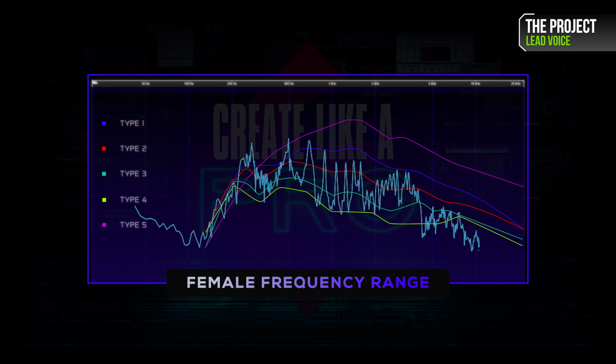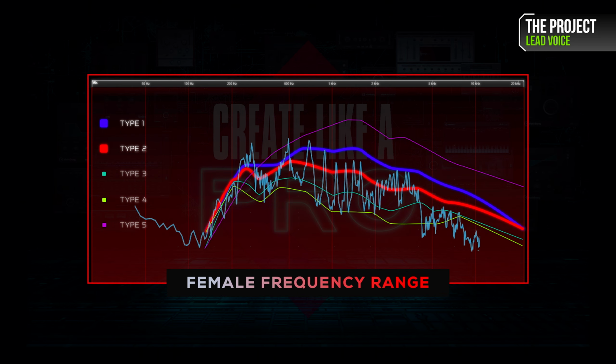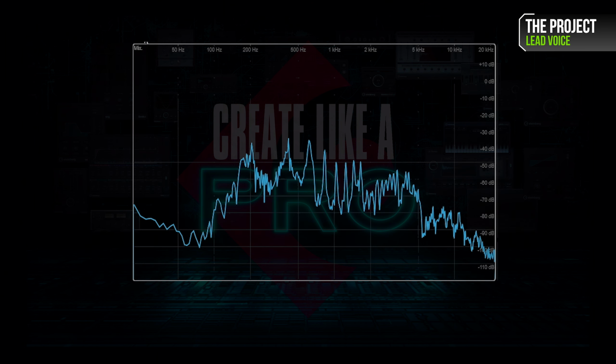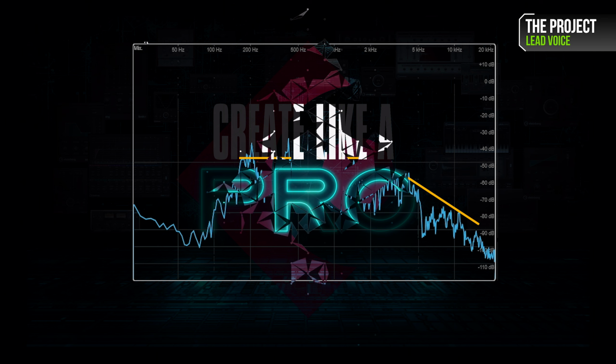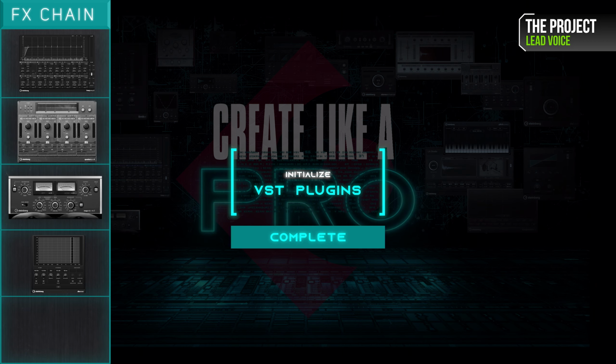It seems to fit between type 1 and 2. What do you think? Let me know in the comments. The frequency response appears to be very uniform between 200 Hz and 5 kHz, with a slope on the sibilance and brilliance area. After gathering this information, the approach will be easier, so let's process.